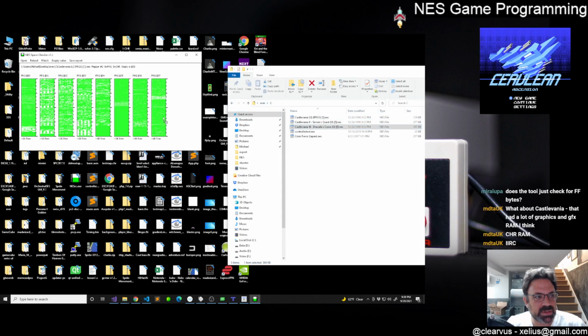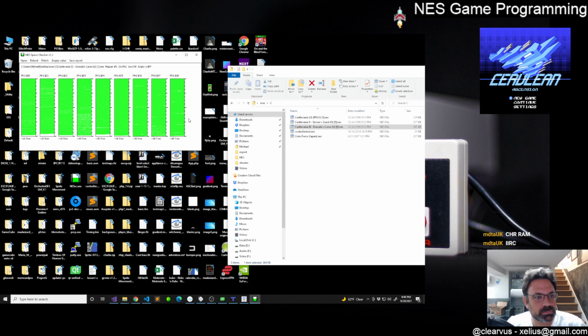So this is 8 banks. Is that right? It's got 9 banks? Or maybe that's just how many it's... oh, it's got 16 banks, is that right? For Mapper 5? I guess it's possible. But whatever, the banks that it's using are full to capacity.